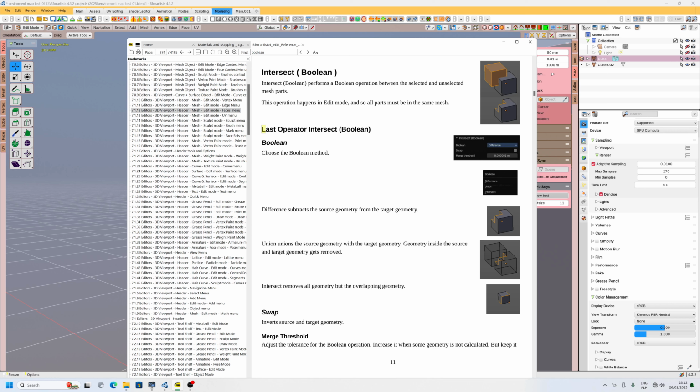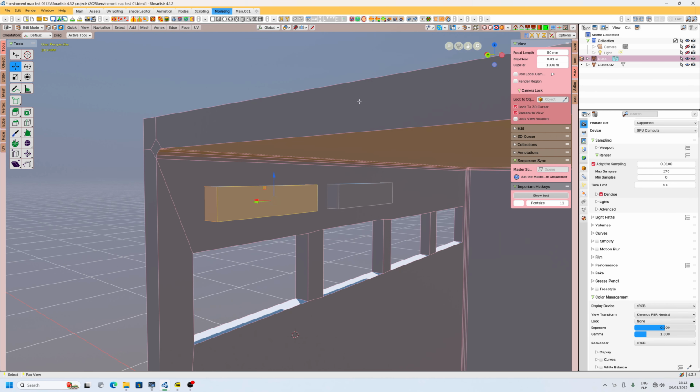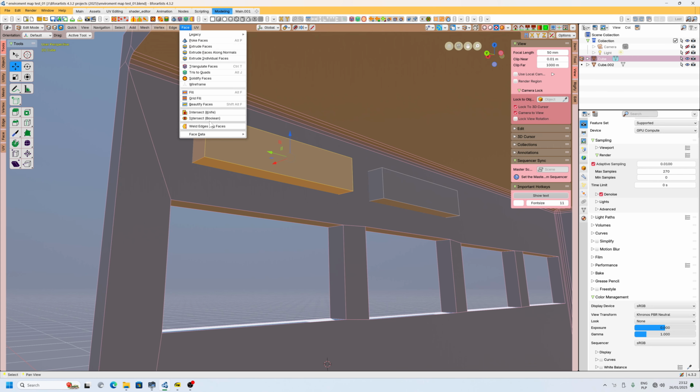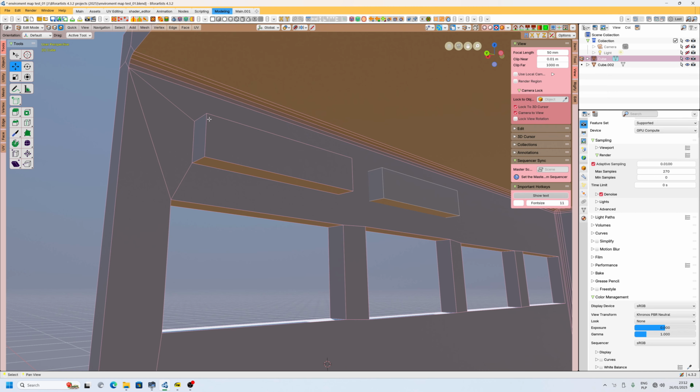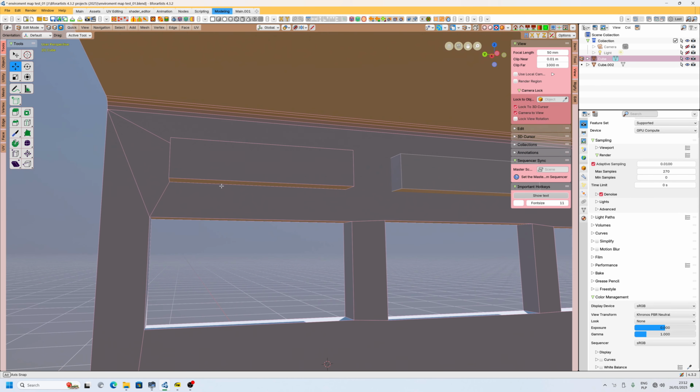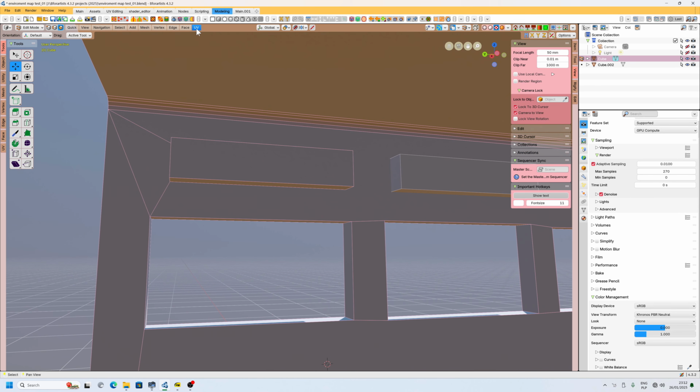tool. The title of the tutorial is how to use the last operator, because for some reason when I used the Boolean tool, there was a missing option. I couldn't see some other options, but I found some other options related to the Boolean operator. When you go to the option Adjust Last Operator, you can choose intersect, difference.